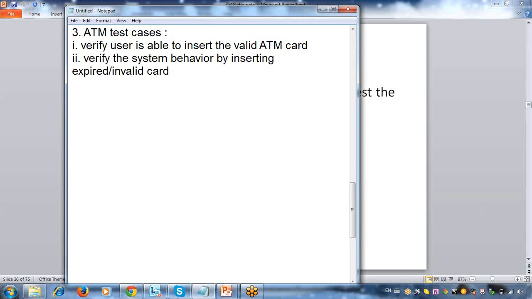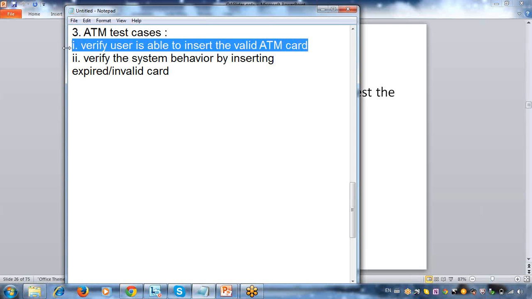And second one is I will try to insert a card which is expired. That means my card is expired, but as a tester, remember, tester means you have to think out of the box. Remember this word, out of the box, not only within the box. A user will check only this one, but a tester thinks out of the box, not only within the box.